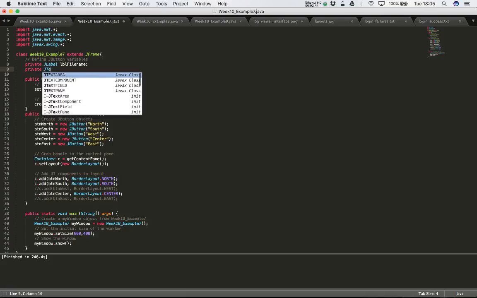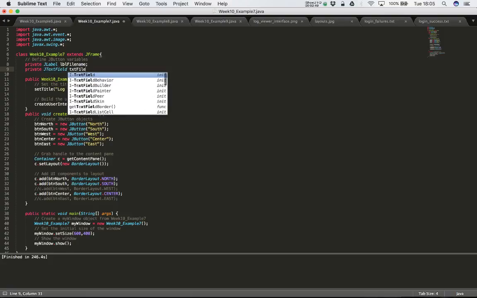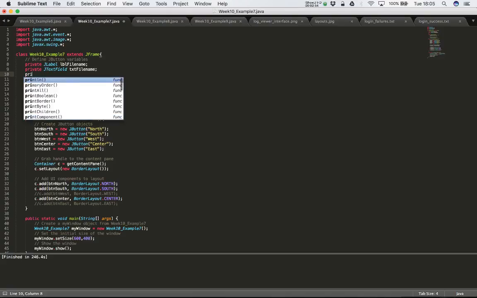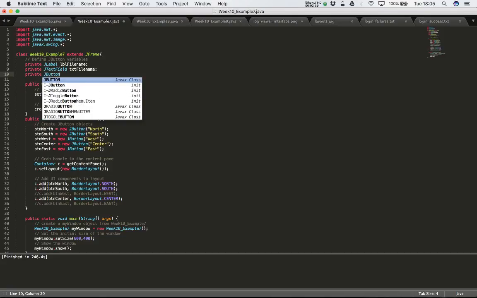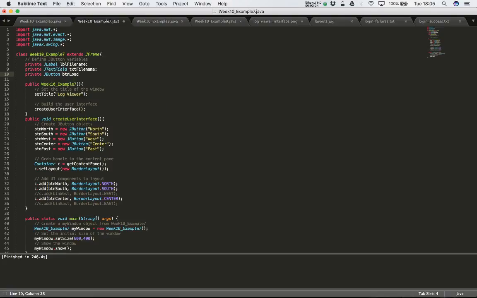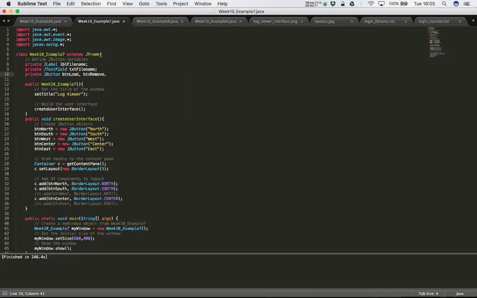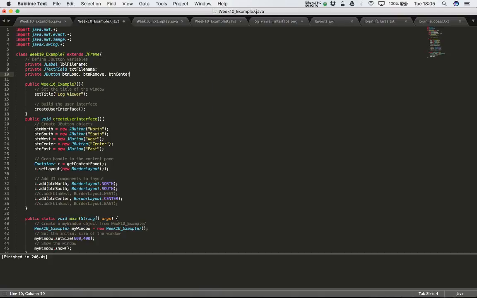private JTextField, and this will be the actual text of the file name, and private JButton. I'm going to need a button to load the file. I'm going to need a button to remove items from the list. And for the time being, I'm still going to place a button in the center of the border layout.